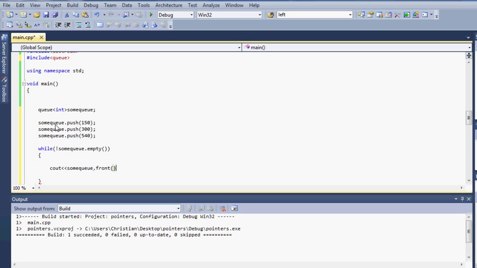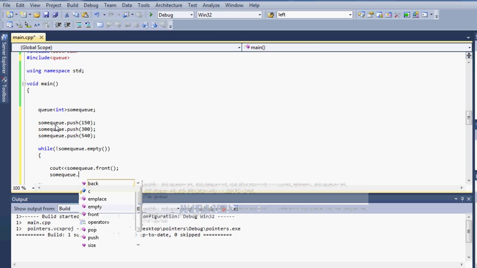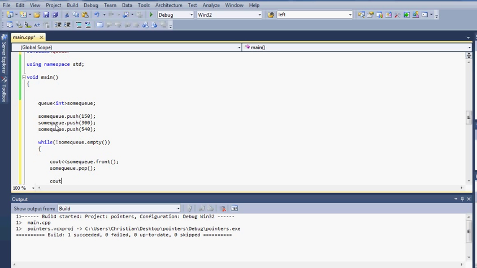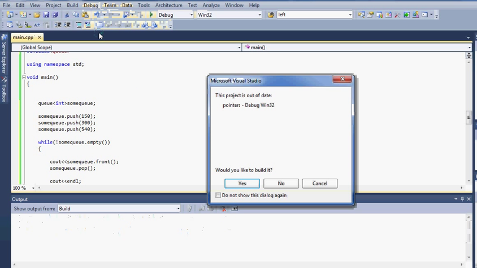That's an open-close function, parentheses, and we'll do someQueue.pop. So it'll pretty much remove every element inside that queue. And we'll do cout endl. And we'll run that and see everything's okay.